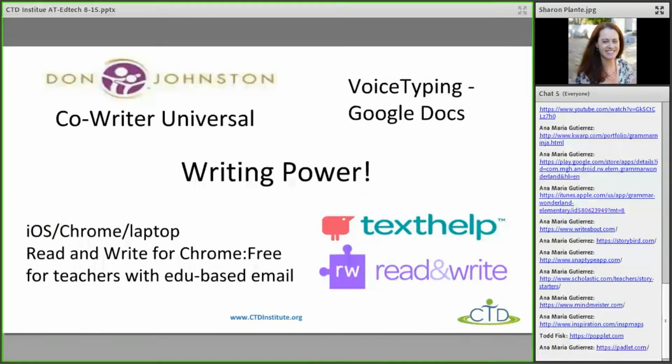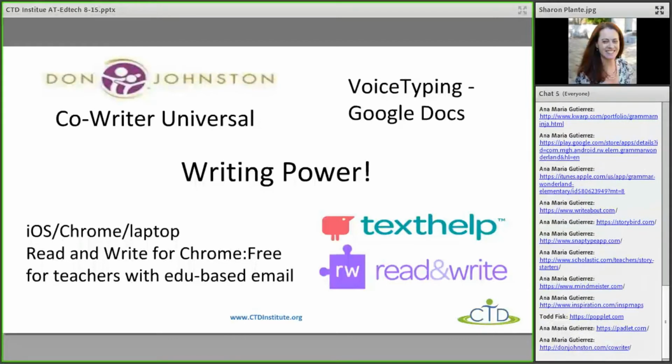And again, we go back to those two big companies, Don Johnston and TextHelp. Don Johnston, if you're looking for more things with stronger word prediction, text-to-speech, speech-to-text that has a little bit more to it than what's built into devices, they have Co-Writer. It's been around for a very long time. They now have Co-Writer Universal, so if you have a student working on it at school and they need to go home to a different device, they can access that same tool anywhere. It's really one of the tools that I really liked a lot.